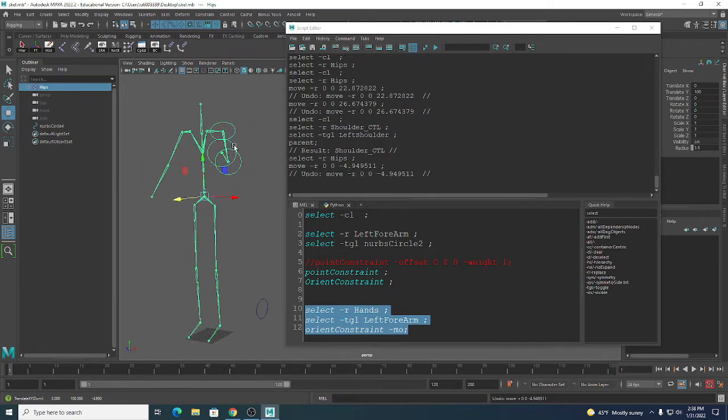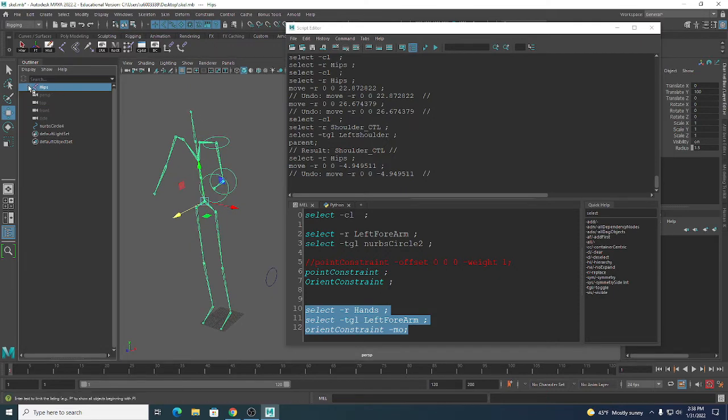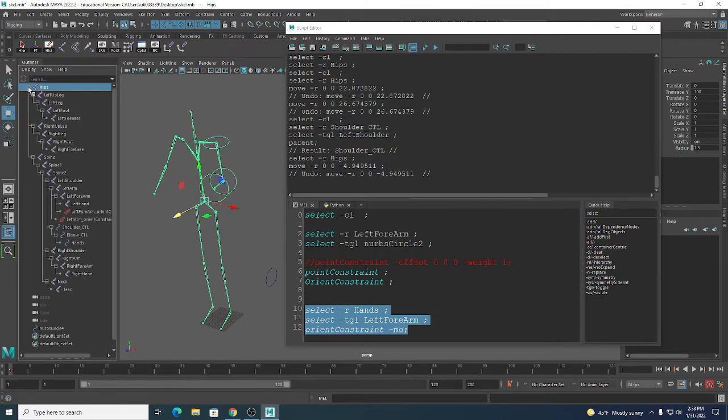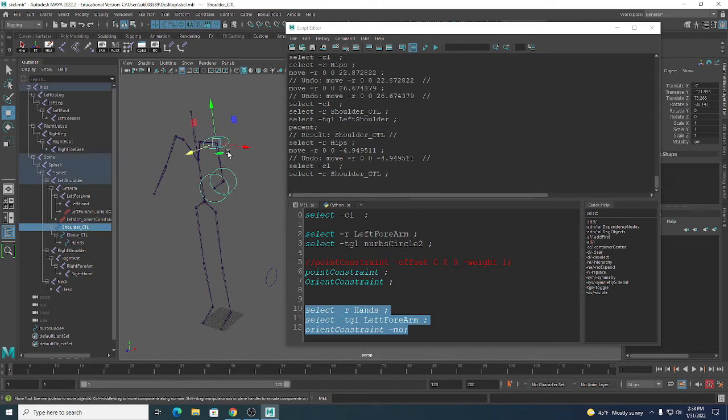What's another way I could do that? Does the point constraint work? Yeah.